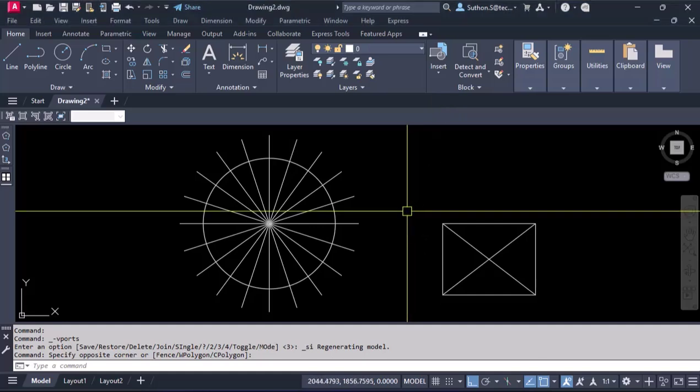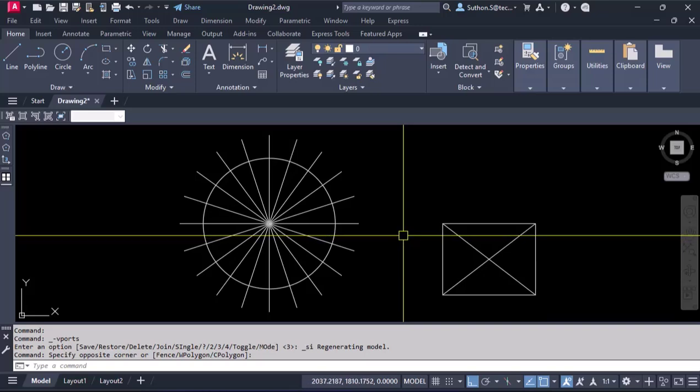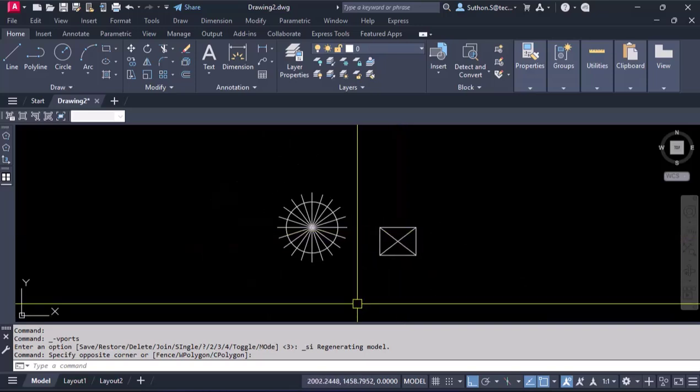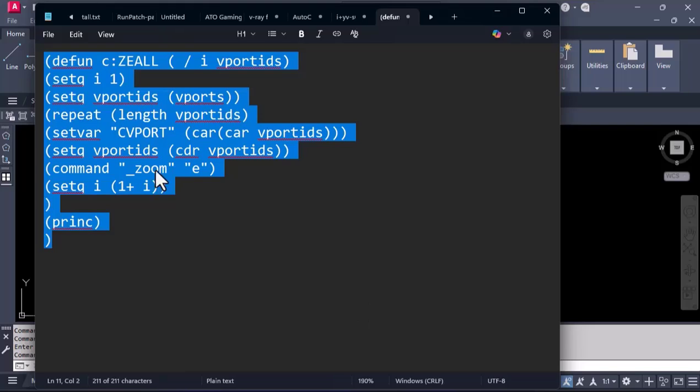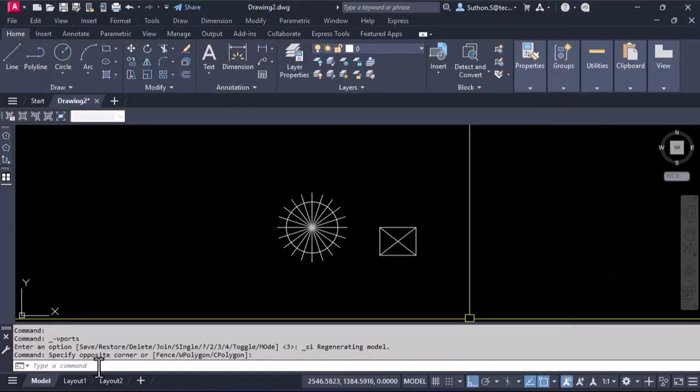The thing that's different between AutoCAD LT and full AutoCAD is AutoLISP. What does AutoLISP mean? AutoLISP is a programming language where you write a simple code, then copy and load it into the command line and press enter. Now your command ZEALL means zoom all viewports.